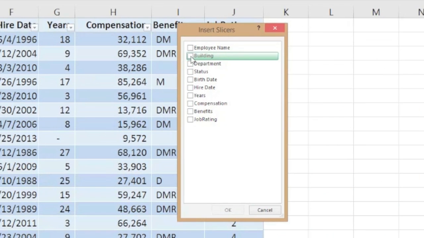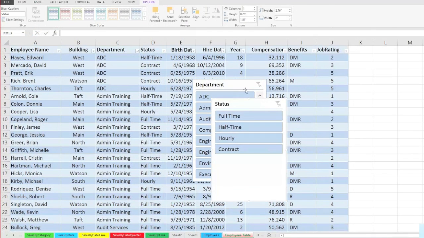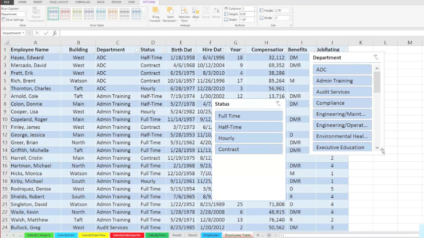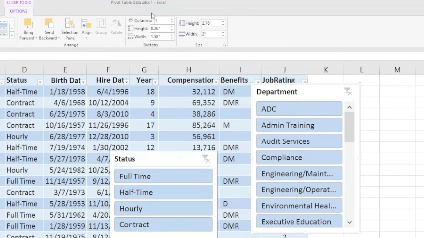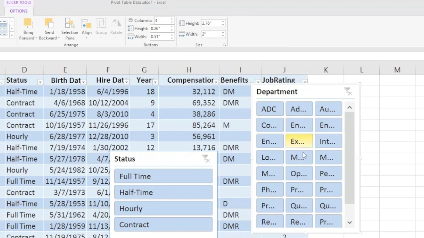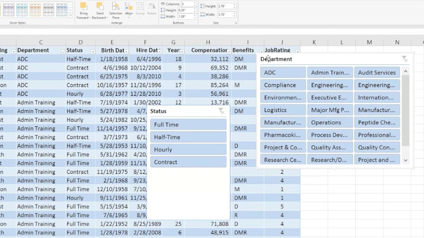So I'm only going to do a couple in the example here. Department, which has a lot of entries, and Status for now. Click OK. Now, Department has about 25 entries, and so this is going to be really deep unless you recognize that in the context-sensitive options tab here, we've got a choice called columns. So we could make this be 3 columns. Now, we still might be hard-pressed for space here because some of them have long names. So you're just going to have to decide.